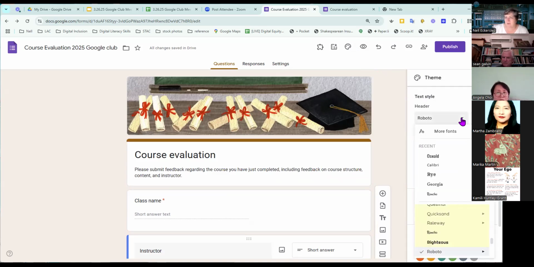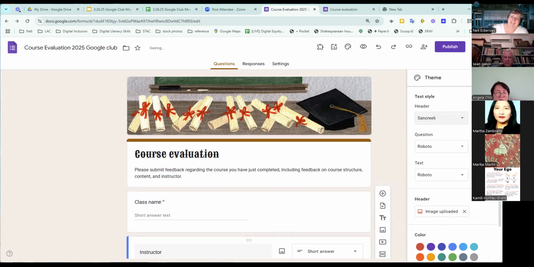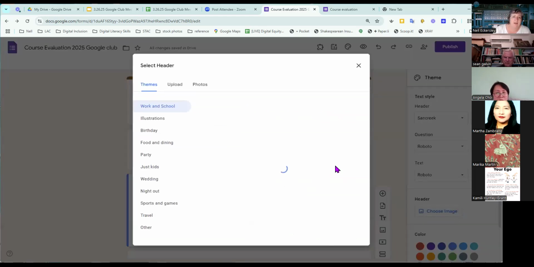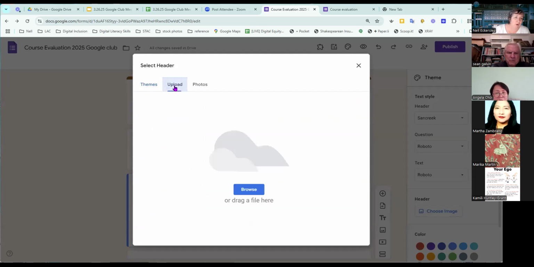I don't think there's a lot of options. Oh, maybe you can use any font. Well, that's exciting. Let's change it to Sand Creek. Fantastic. It used to not have that option, so that's very exciting. There's a header image, so there's already an image here. I can get rid of that image and I can choose one. They have some images already in here, or you can upload your own.